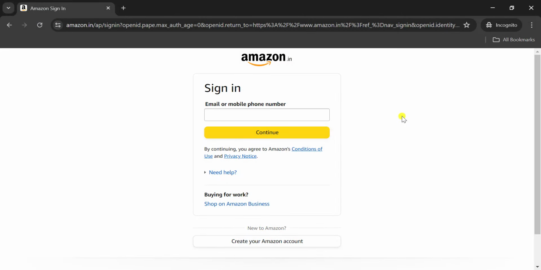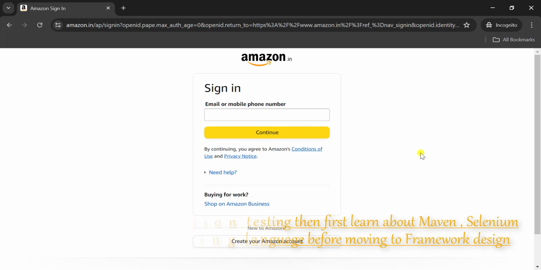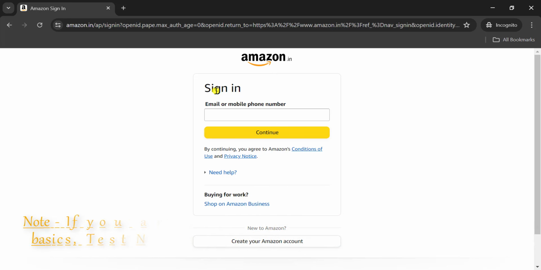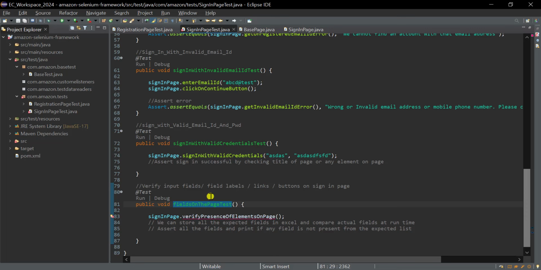So we can add one test case for verifying all the fields on this sign in page. So on any page there can be multiple fields available. So not only fields, there can be multiple buttons, links available, right? So we can create one test case to verify presence of those elements on that particular page. So this will be my test case name, fields on the page test. So this method we will use to verify the input fields or different field labels, links or buttons on the sign in page. So for checking that, we will create this method in the sign in page, verify presence of the element on the page.